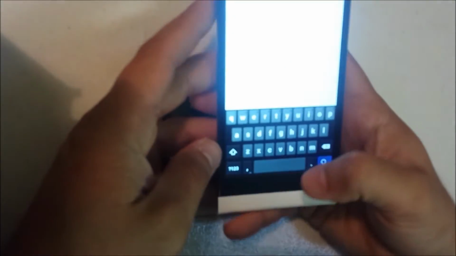First I'm going to show you the soft reset, which is if you can get into the phone. And I'm going to show you the hard reset, which is if you have a password on it and you can't get into the phone.